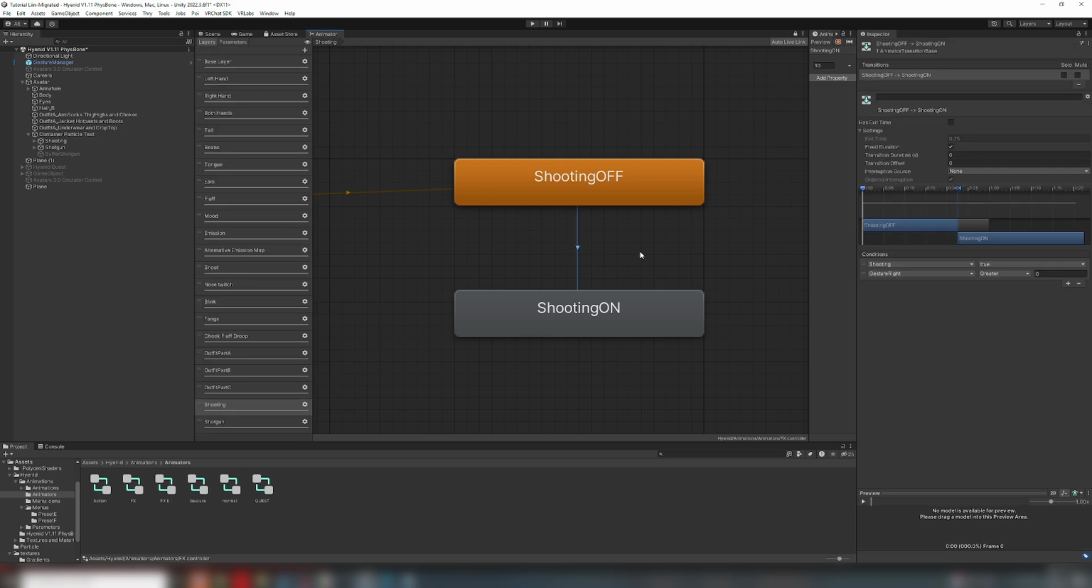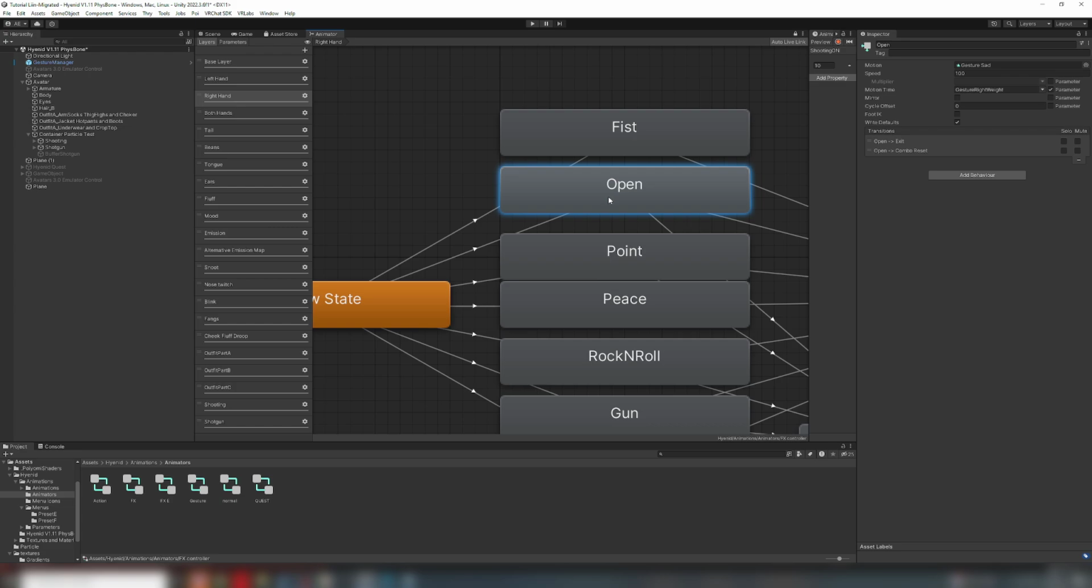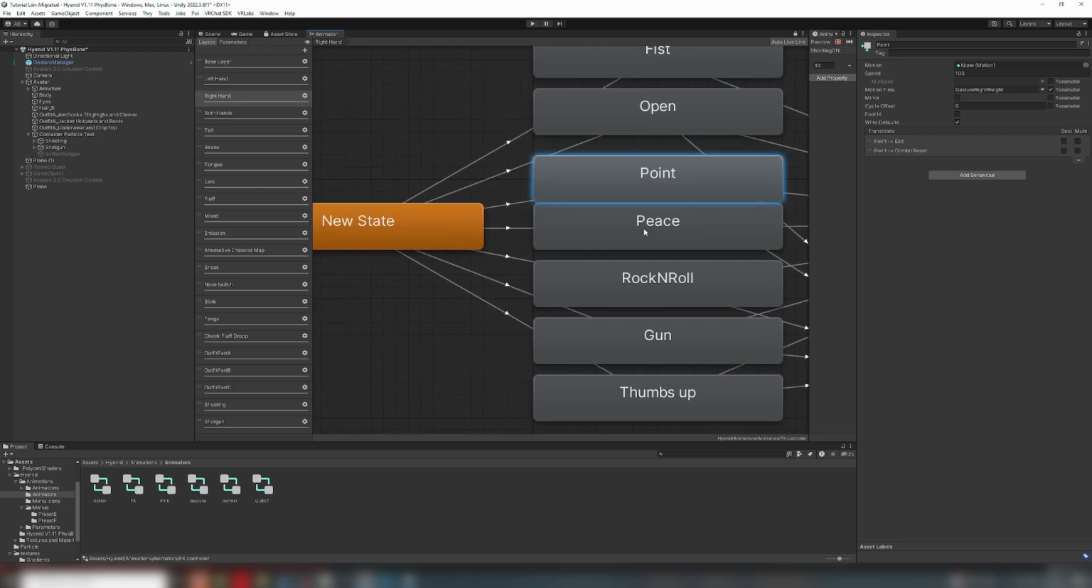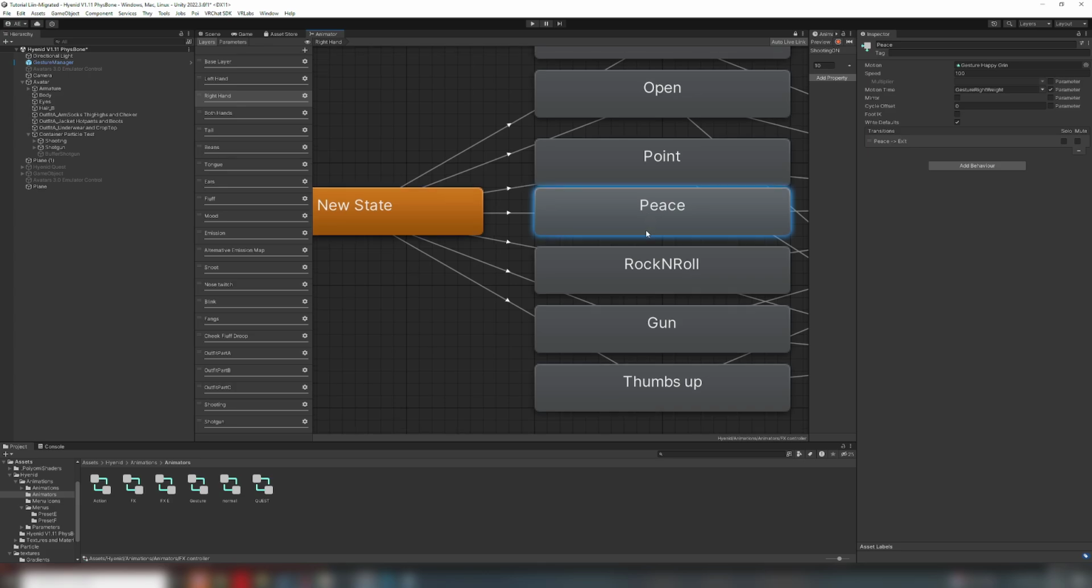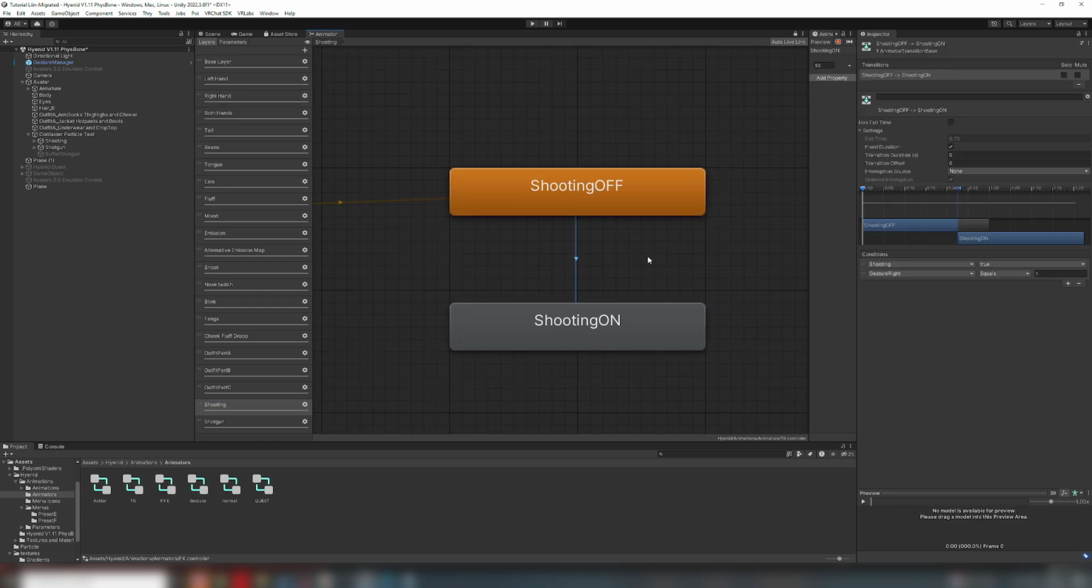Now on VRChat avatars, a gesture right equals 1 is a fist. Number 2 would be an open hand. Number 3 would be a pointing finger. Number 4 would be a peace sign. 5 would be rock and roll. 6 would be a gun. And 7 would be a thumbs up. In our case, we want to check for a fist. Let's say we want to do a fist to shoot.